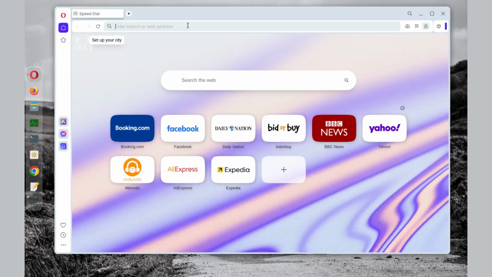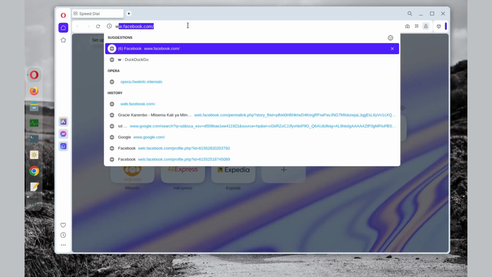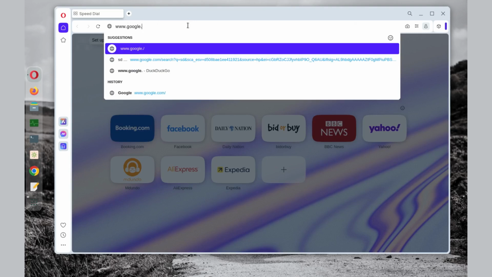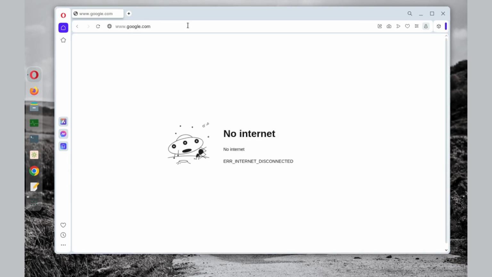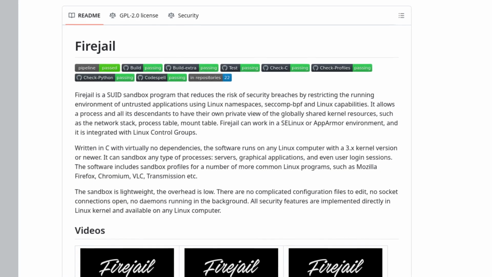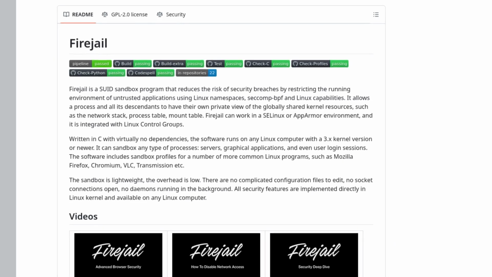So today I'm going to show you how to block a specific program from accessing the internet, particularly on Linux. All we need is a sandbox program called firejail.